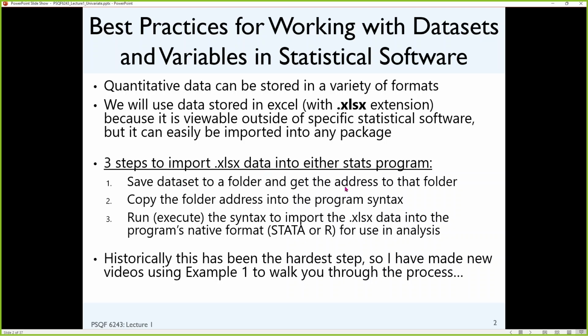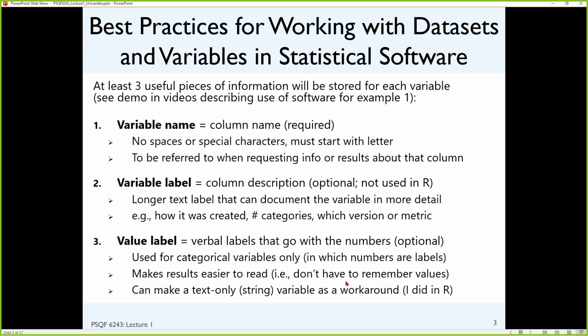So there's 3 steps to importing that kind of data. Save it to a folder and get the place that it is. Put the place that it is into the syntax. So that's the first thing that has to happen, is it has to know where your files are. So save it somewhere and get that address, and then run the syntax to import the data. And I'm going to give you examples of what all of this looks like. So historically, this has been the most difficult step, just getting used to the system, getting into the virtual desktop. So that's why I have all the videos to help you that you can work alongside.